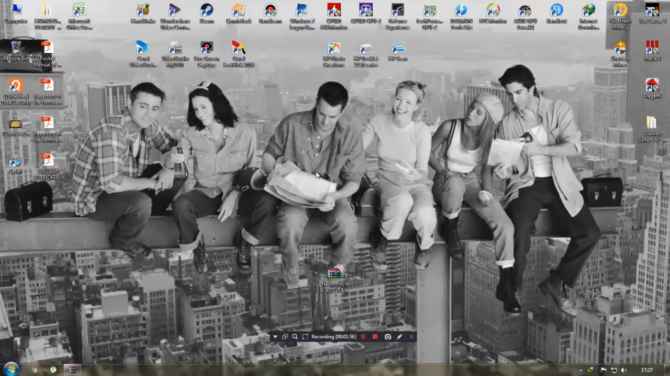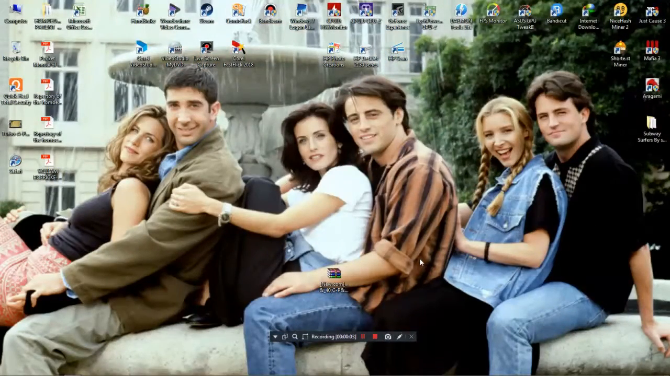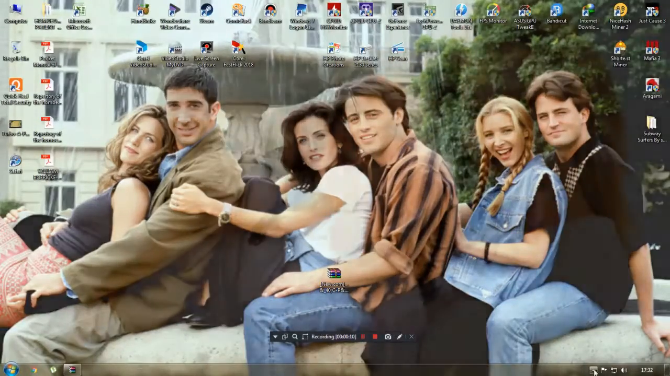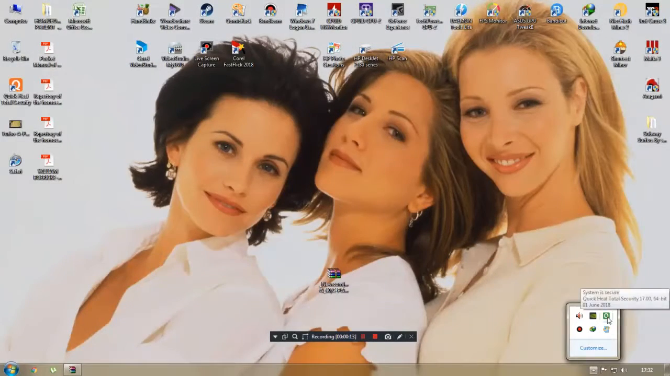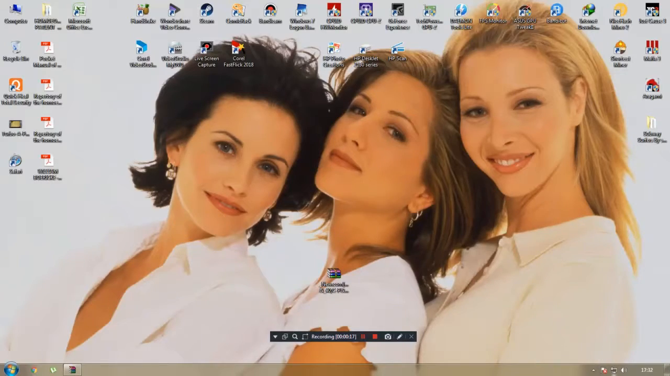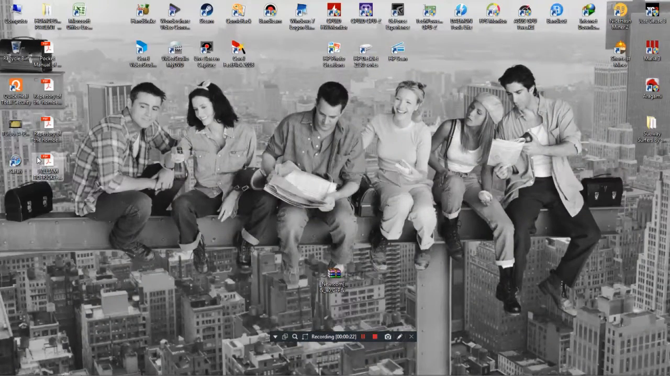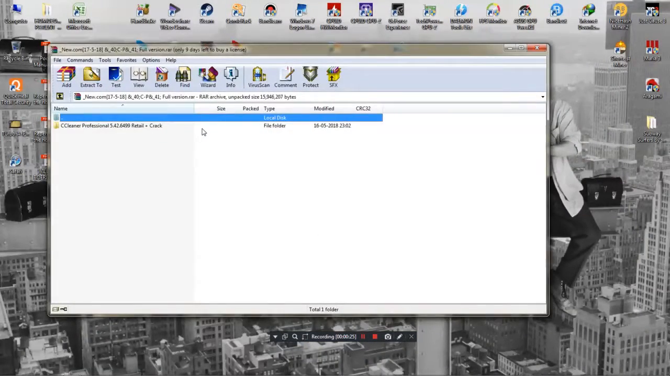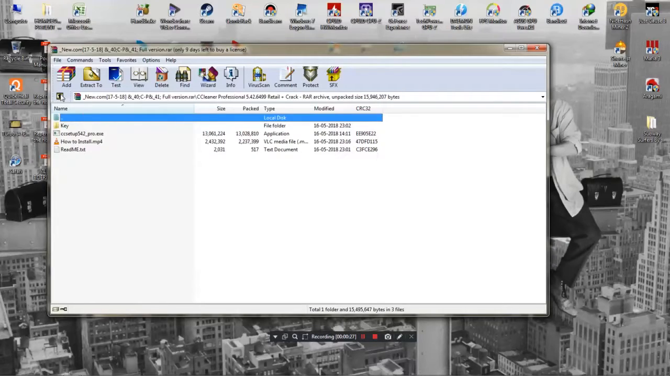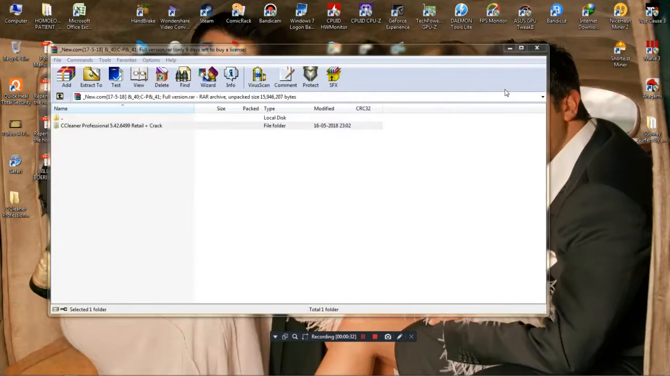disconnect the internet first. I have disconnected my internet and now I am going to disable my antivirus program. I am using Quick Heal Total Security, so I have to disable it from here. My internet and antivirus program are currently disabled. Now just double click the zip file and drag this folder onto your desktop to extract it.